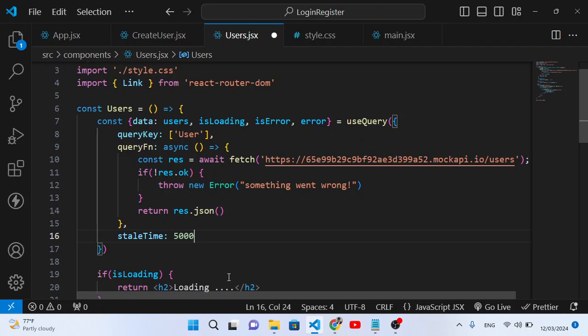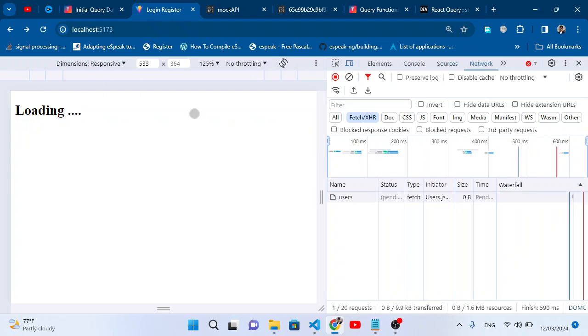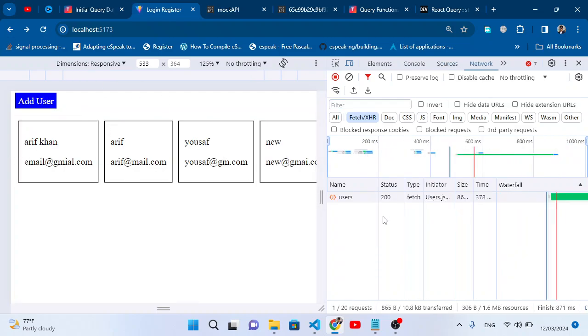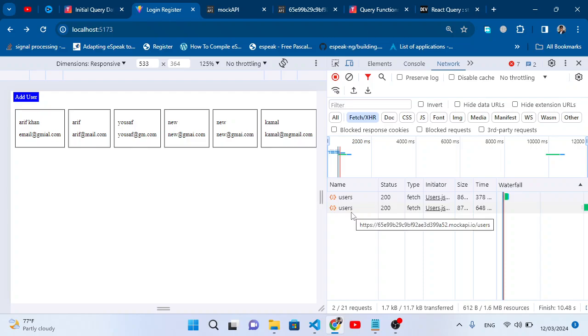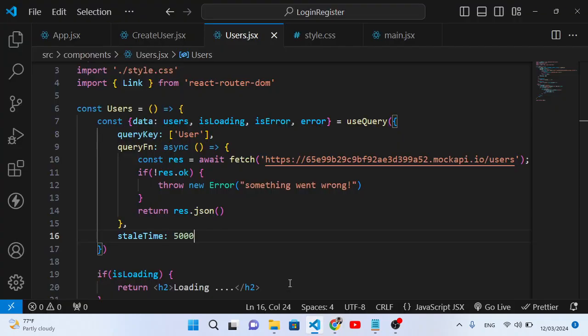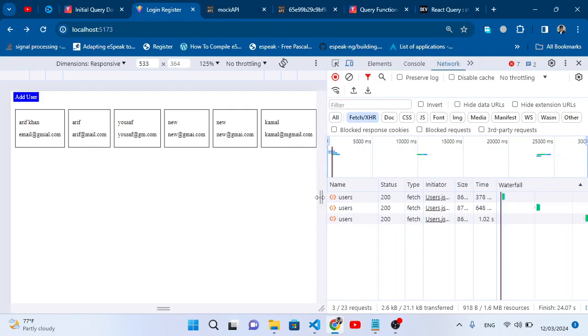Before, whenever we refreshed the page, it requested, and when we clicked add user and pressed the back button, it requested again. Now it should not request again for 5 seconds. So we have saved the stale time as 5000. That is okay.